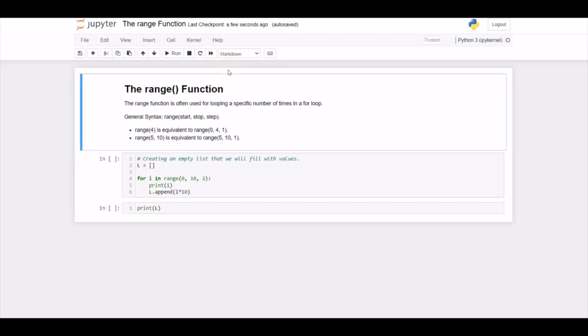The range function is often used for looping a specific number of times in a for loop. In general, you provide a start, stop, and step argument, but if you only provide one argument, then that is equivalent to starting from 0, where the step is equal to 1. If you provide two arguments, then that is equivalent to using a step equal to 1.